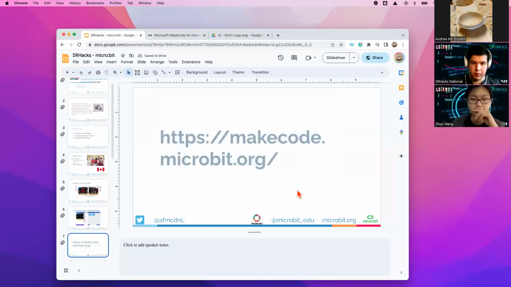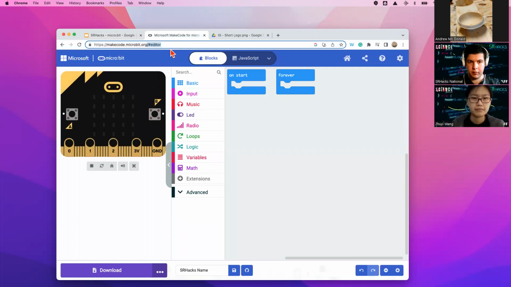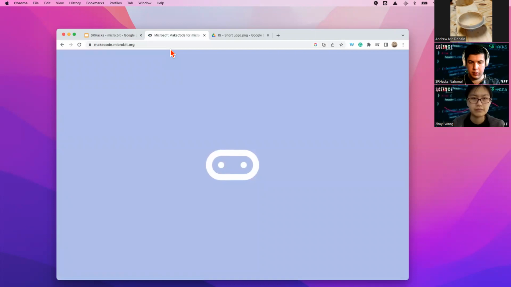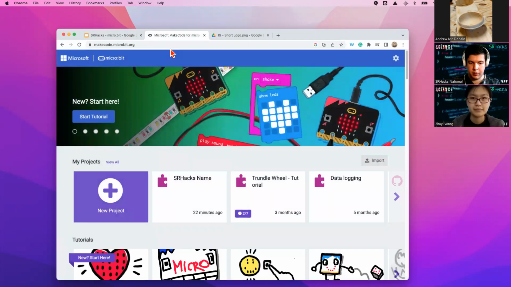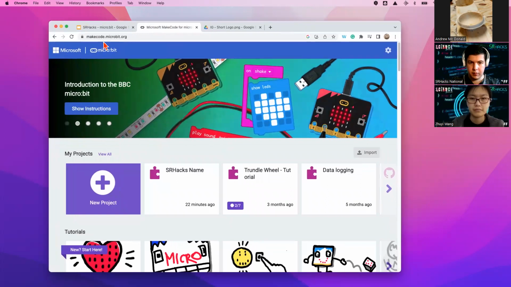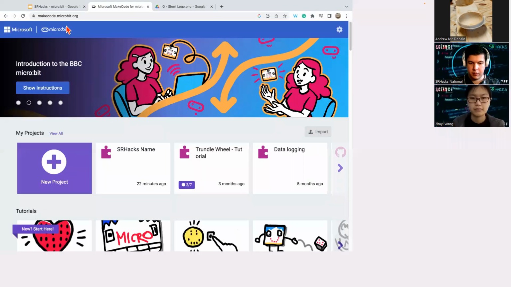MakeCode.microbit.org is the website. I'll give everybody about 30 seconds for that. And you're probably going to say it doesn't look exactly like yours, doesn't look exactly like mine. That's true. So I just popped back out so you can have a look at it. So this is sort of, I'd say, the gold standard.